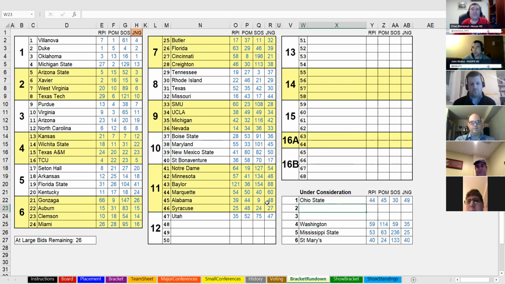Titel, what do you think? We left St. Mary's out also. I like them. I think that they would make my field. Certainly not as a protected seed or anything. A win over Cal is not that great. They beat a lot of mid-major teams. New Mexico State. Losing to Washington State is certainly nothing to write home about, but I'd put them under consideration.